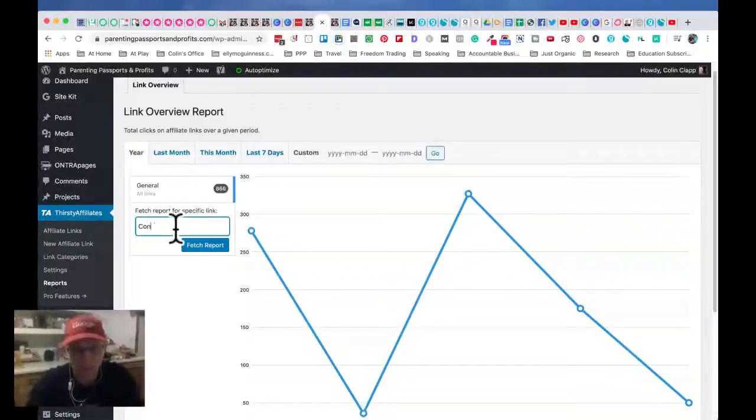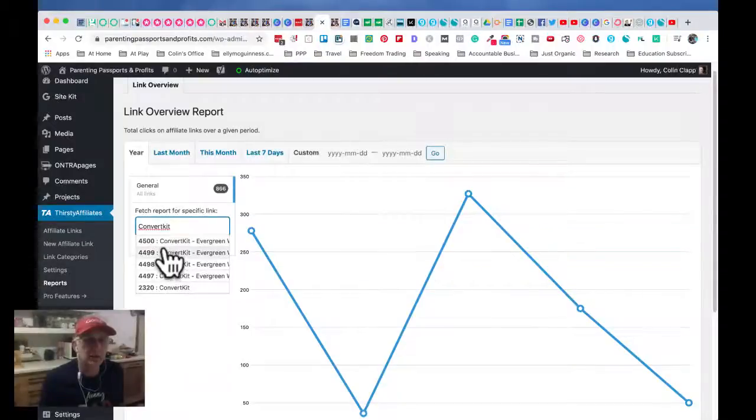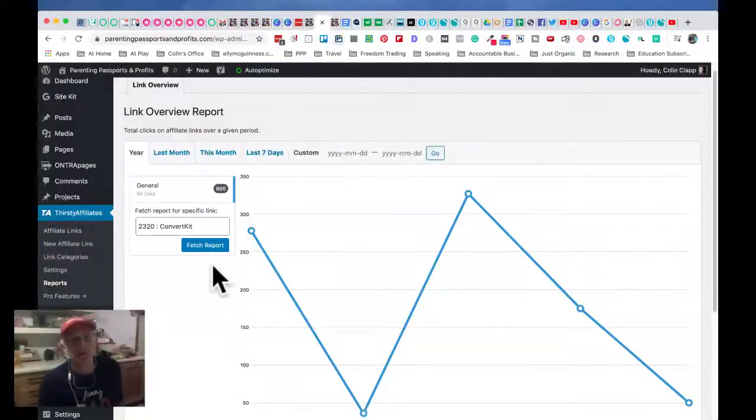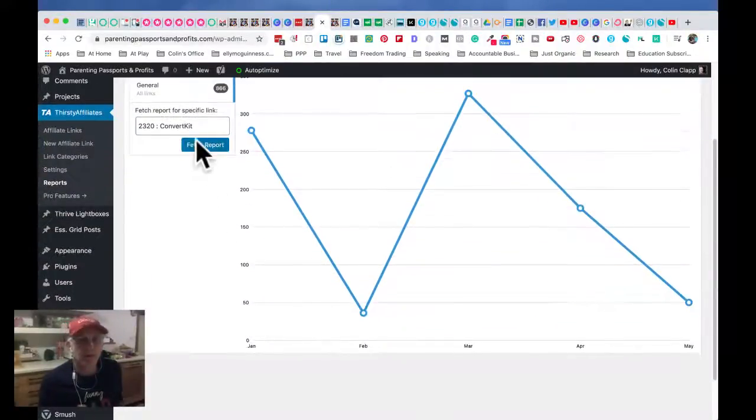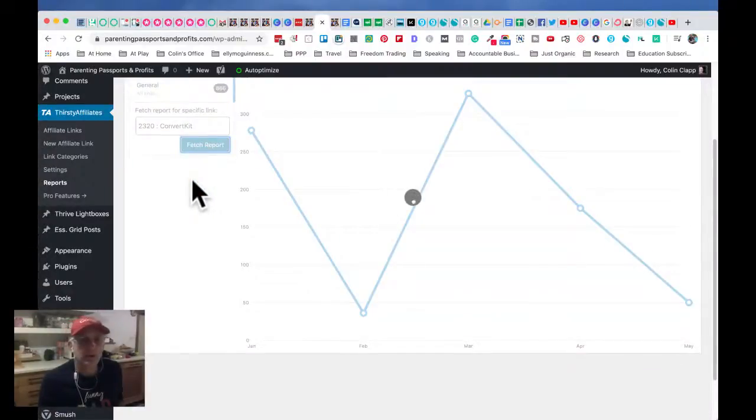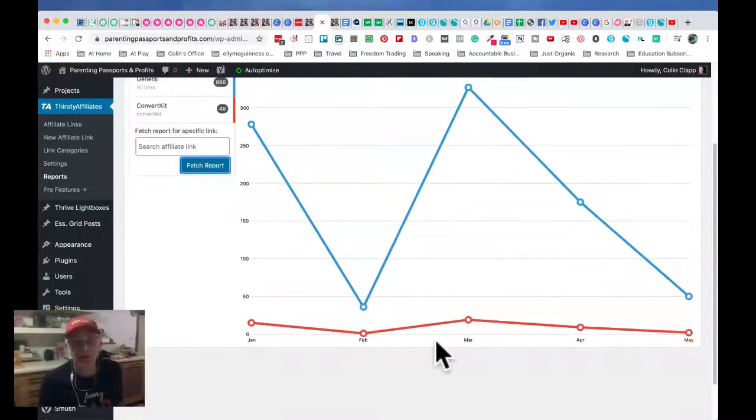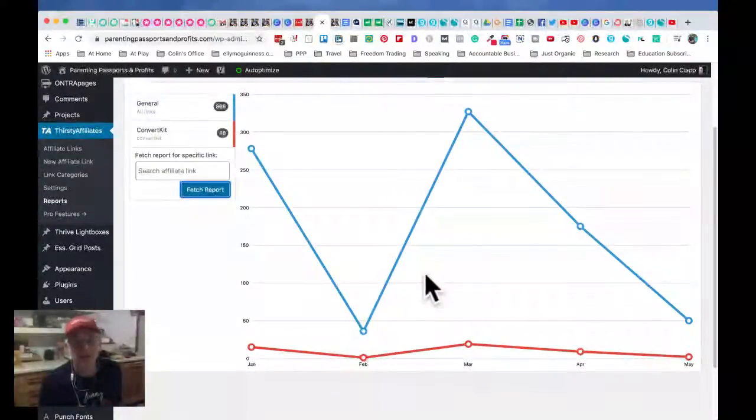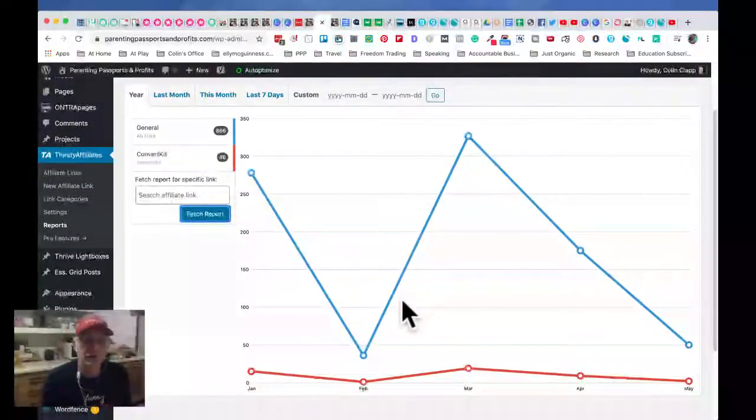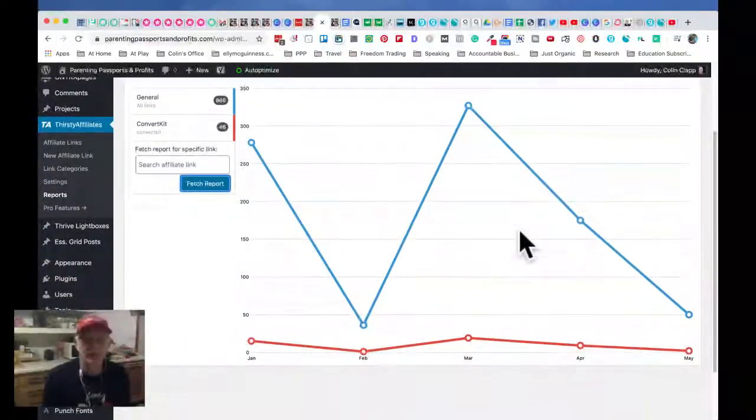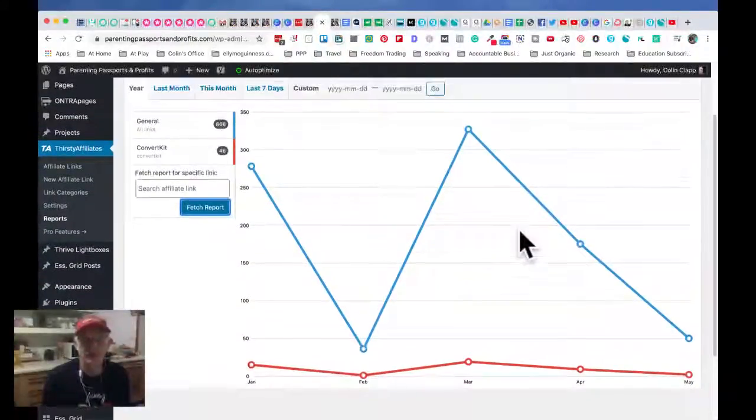So if I put in one I know we've got going, and you see there's a number of ConvertKit affiliates in there, I can click on that and watch what happens. You fetch report, and it will tell you how that particular thing is being clicked on in relation to all your clicks. So what you can do here is get a feel for whether one particular affiliate is responsible for a lot of the clicks.